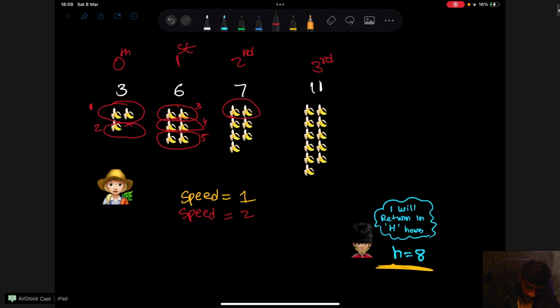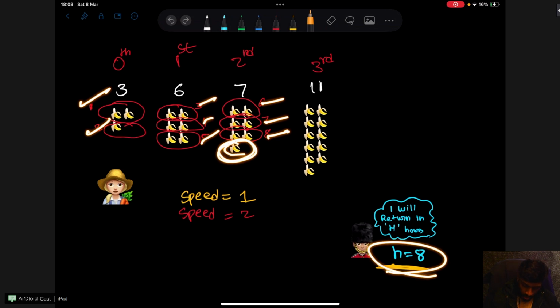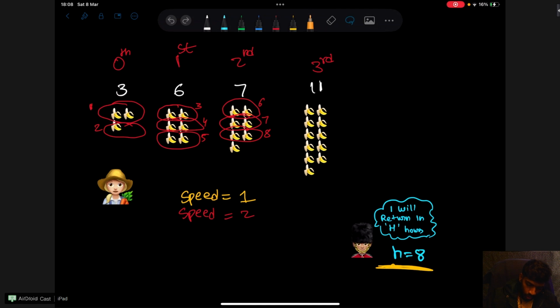In the next pile, the second pile, she will eat in the 6th, 7th, and 8th hours. Okay, but this will remain. The last banana will remain. Okay, and the hours will be over. See, we have taken 1, 2, 3, 4, 5, 6, 7, 8, and she cannot eat any more bananas, or the guard is going to come back. So what we're going to do is, this speed is not going to work. Let's clear it out again.